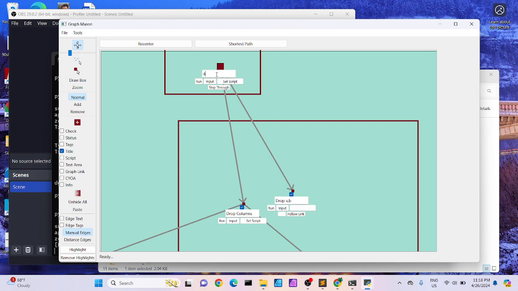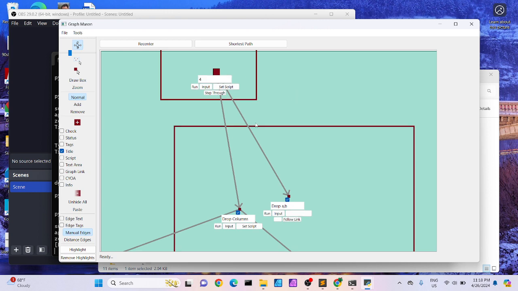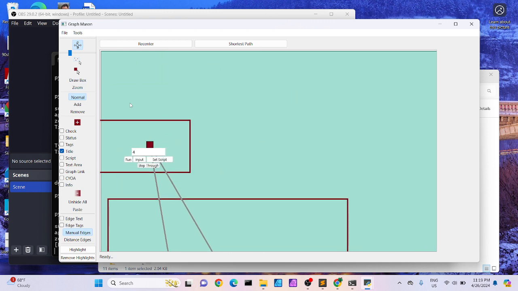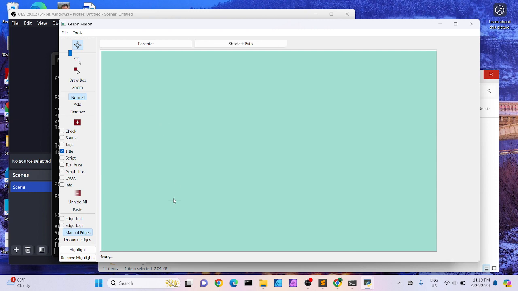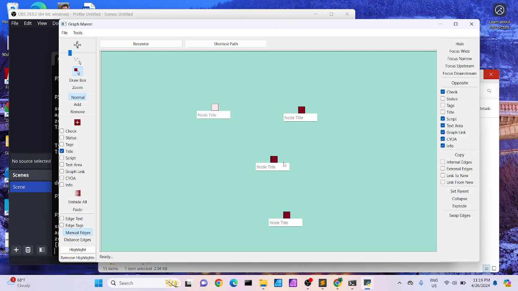I wouldn't mind being able to do something like, well, let's see. Here's one trick you can do. So if I do opposite, I can just delete everything. Now then, I can just click these to delete them. So I get my blank graph again. I can just draw out a graph real quick here.